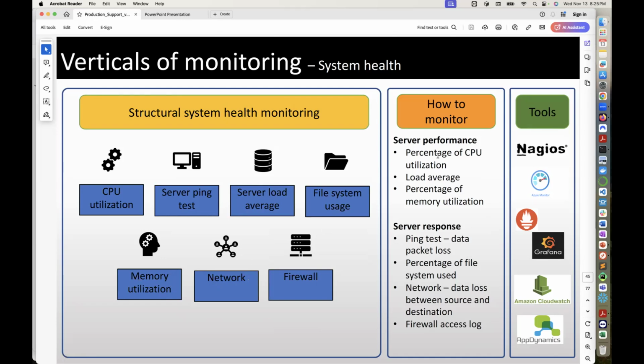It measures the percentage of CPU utilization, load average, percentage of memory utilization, server ping test, which is the data packet loss, percentage of system use, and network data loss between source and destination, which is client and server. The client is the source, the server is the destination. It's always client to server. It's never server to client. Client sends a request to the server, the server responds, right?